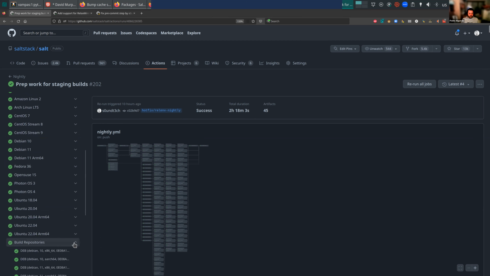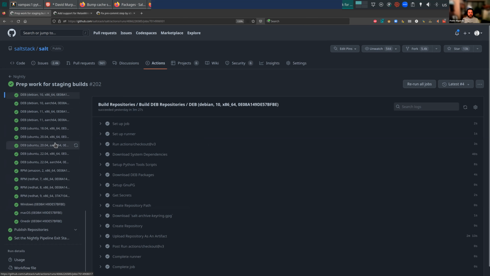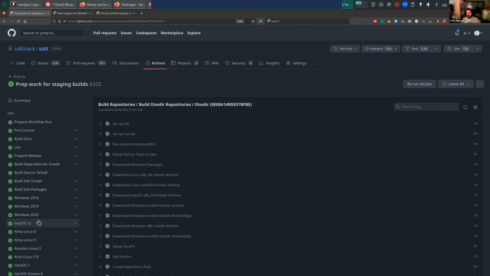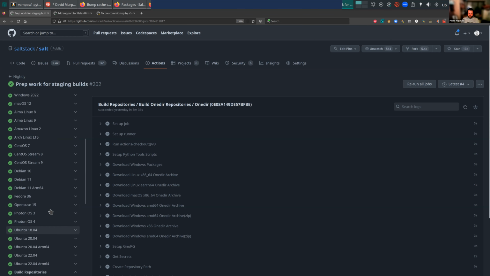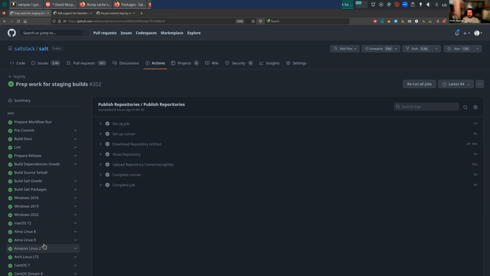But at the end, we have 2 extra steps, which is we build the Debian repositories, RPM repositories, the Windows onedir repositories, macOS, and the actual onedirs where we provide the onedir as a tarball, which you can just download, unzip, and you're ready to go, instead of having to install the package on your system. So there's multiple ways that you can start using Salt. And at the end, if all of that is successful, we actually publish. This is the nightly workflow. So our idea is to provide nightly builds of Salt. They will be available in the salt-dev, I believe, repository. If you ever want to try a package, you can grab one from there.